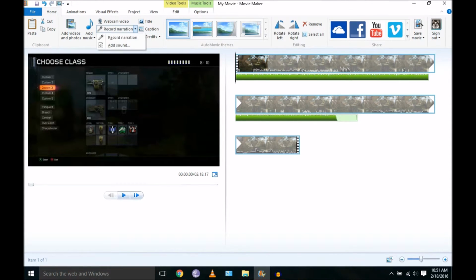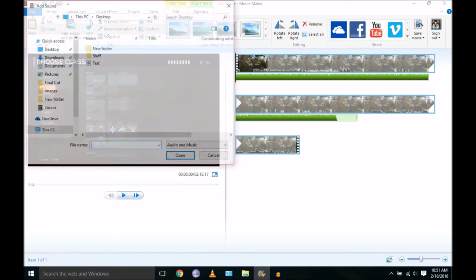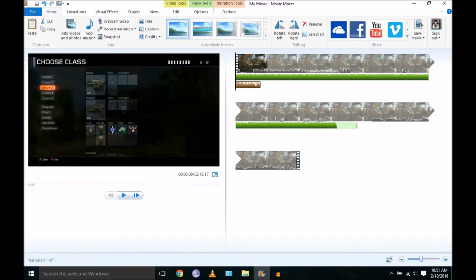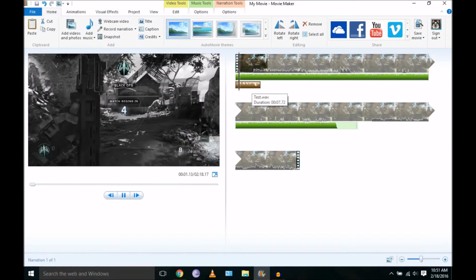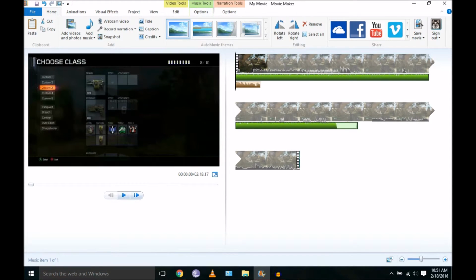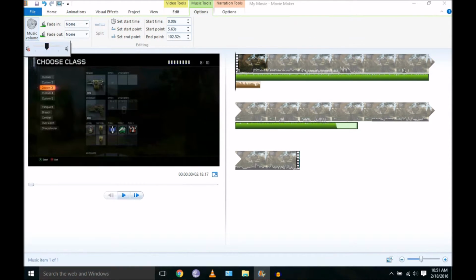Then you're going to want to go to Record Narration and Add Sound. Then you're going to go to wherever you saved the file and click on it. It's going to allow you to open up that audio file and have music. So now it thinks it's a sound effect, so it allows you to have music and a sound effect, which is actually your audio or your commentary.